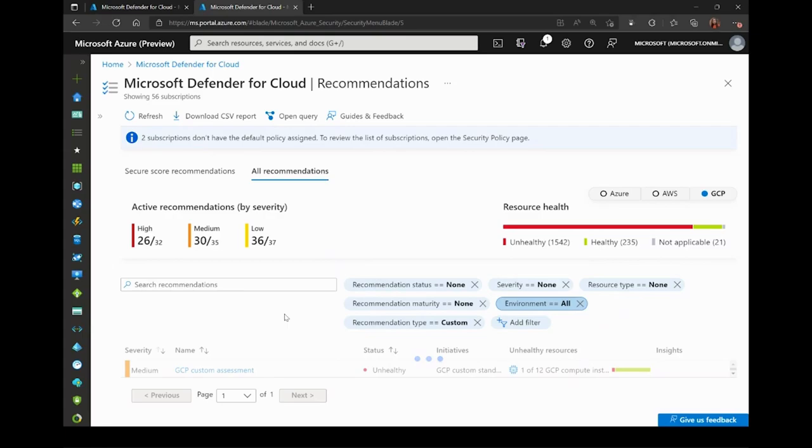Now that's what I'd like to share today for the key changes in the last 3 months for Defender for Cloud.